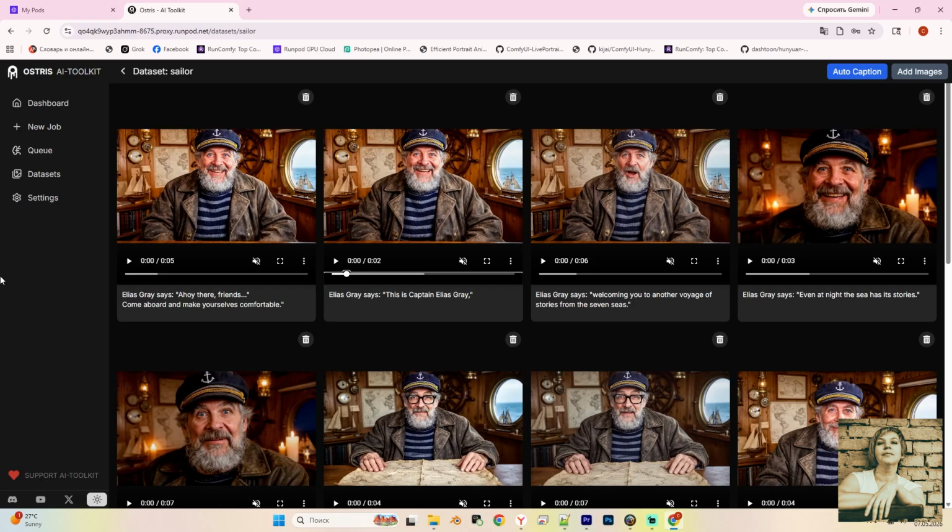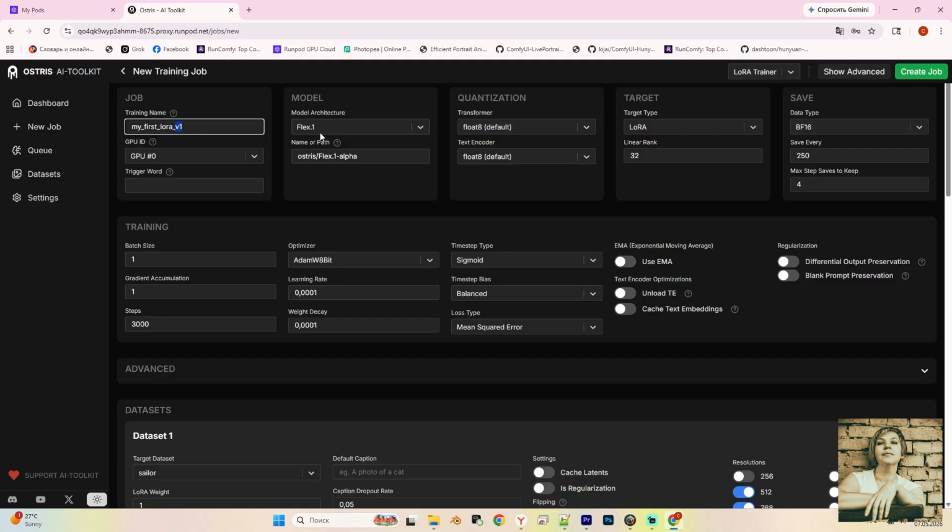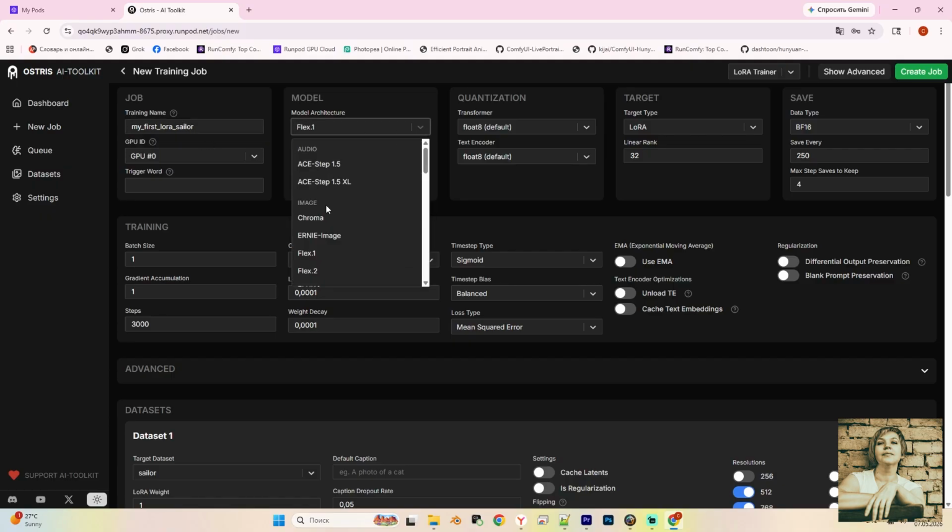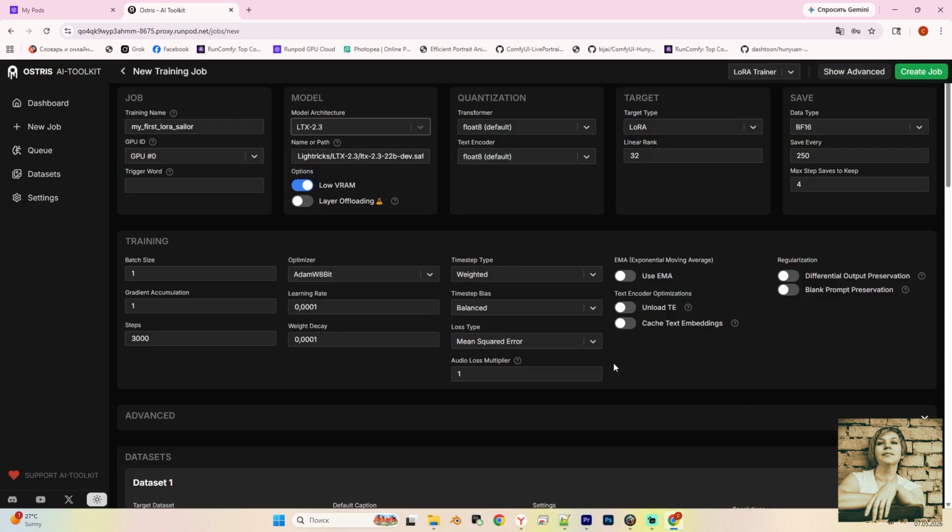So the dataset is ready. Let's go to the New Job tab. Here we give our LoRA a name. We select the LTX-2.3 model. Next, we leave everything in this block as default.